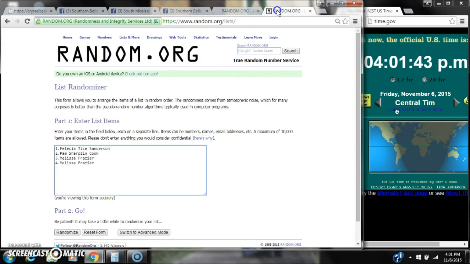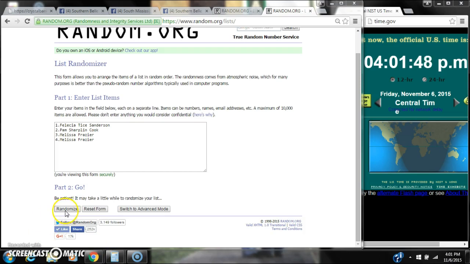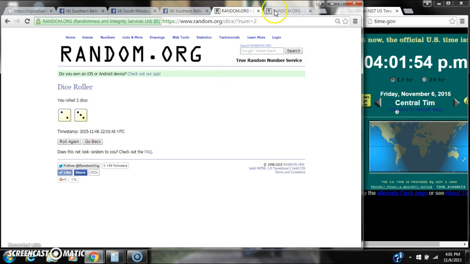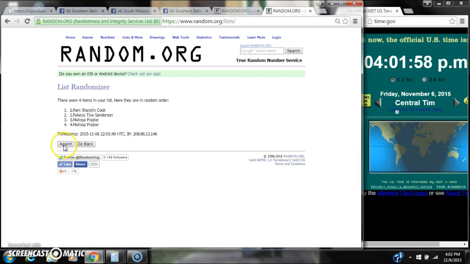We have a 5, a 3, and a 2. Here we go for the first time at 4:01. After the first time, there are 4 items on the list. Pam is on top. Melissa is on bottom. The dice calls for a 5. So here we go at 4:01, rolling to 4:02.